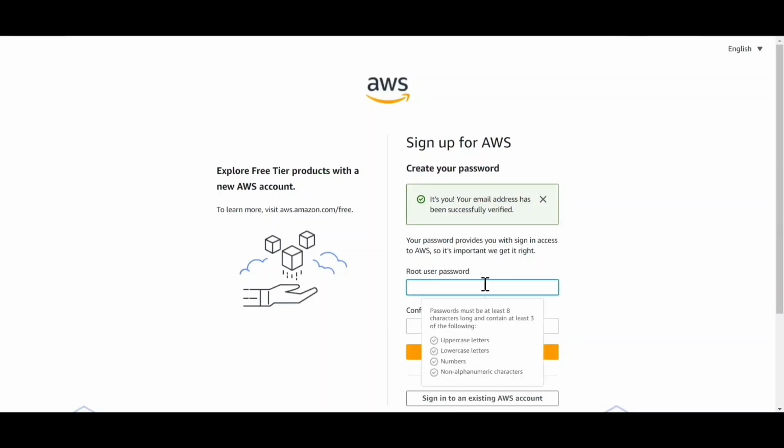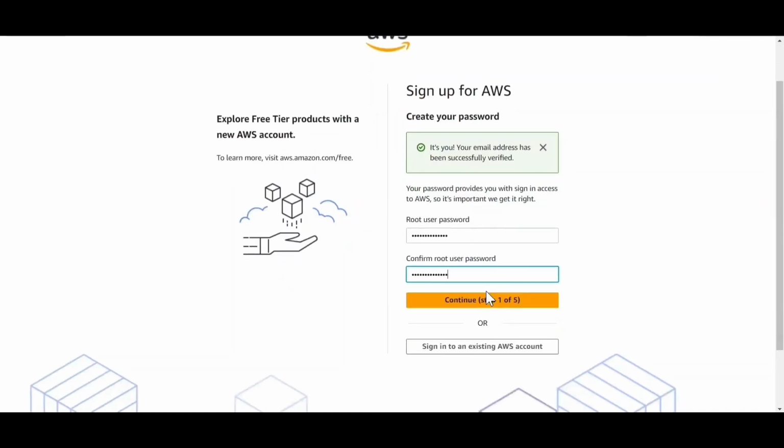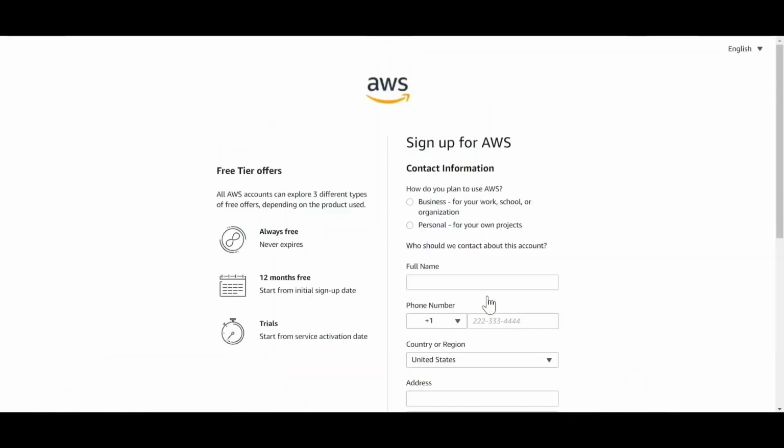Next step is to select the password that you want to use for logging in purpose. The password criteria has been given as well that you can use. And once you decide the password, go for the next step.